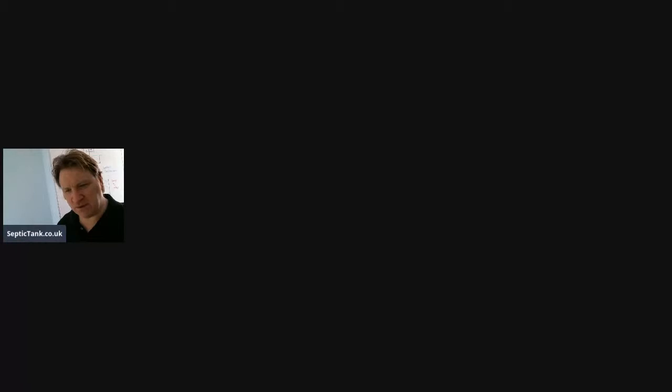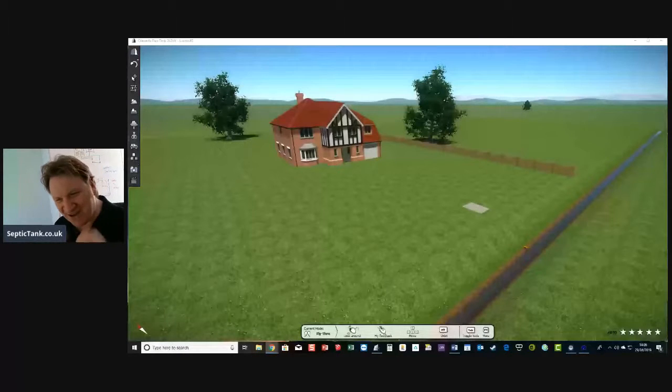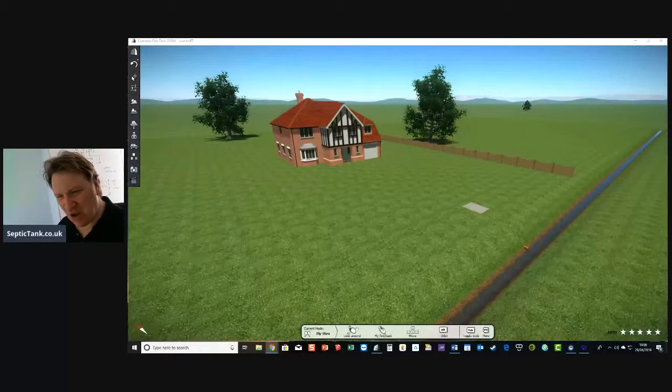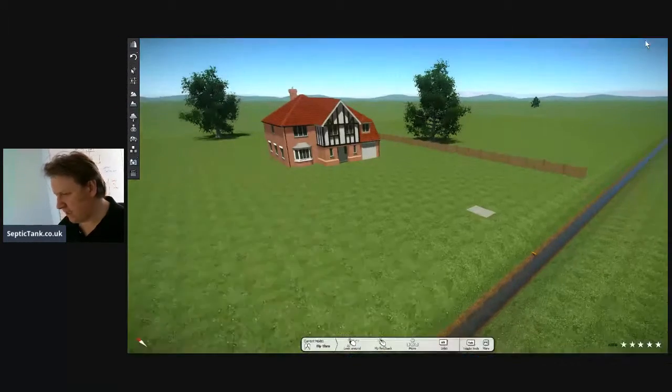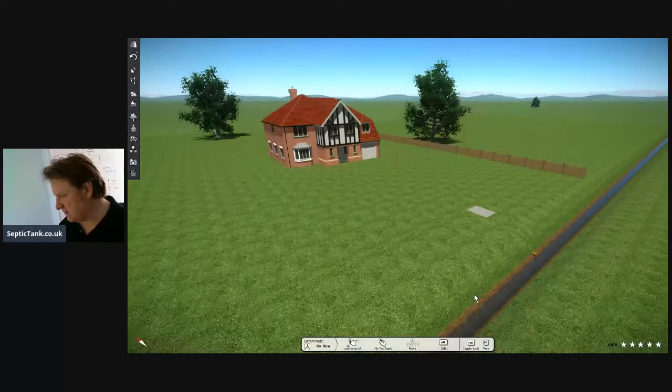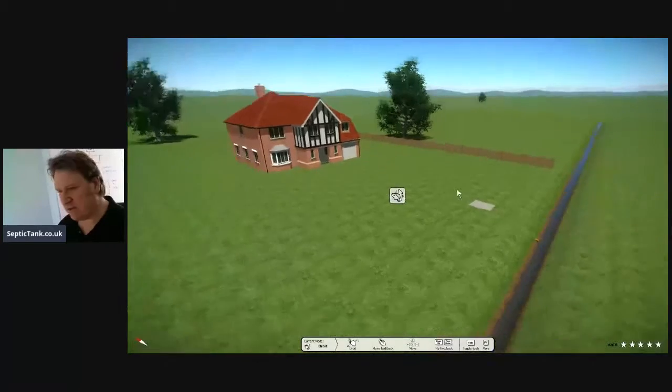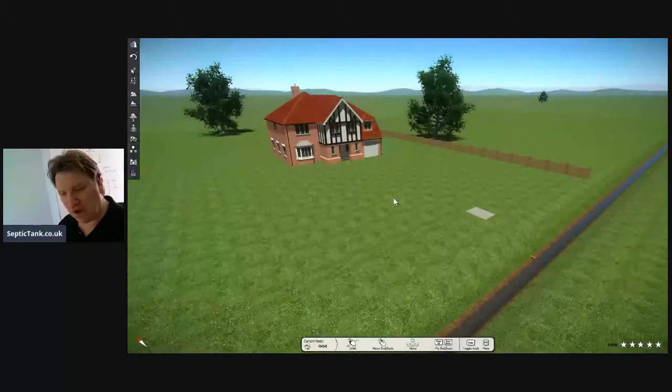Okay, so here we go. Look at that, the technology's working. It's even better, isn't it? So we've got a house. Let's do this. There we go. Look at that, I can actually move it. Wow, that's good, isn't it?